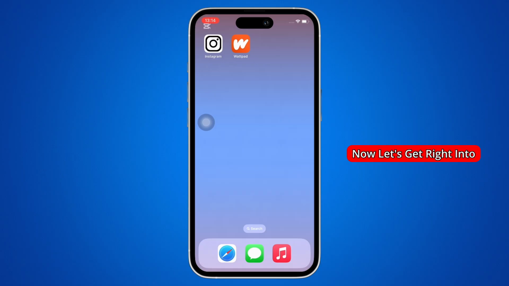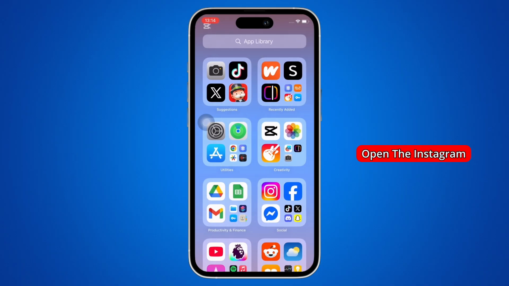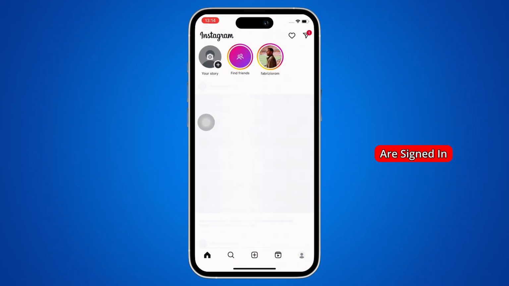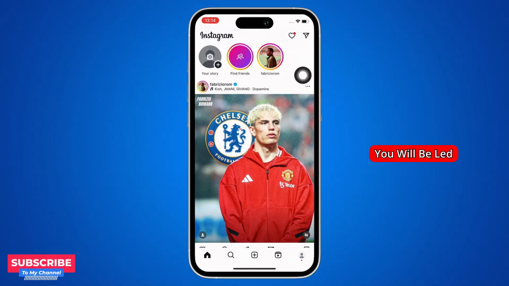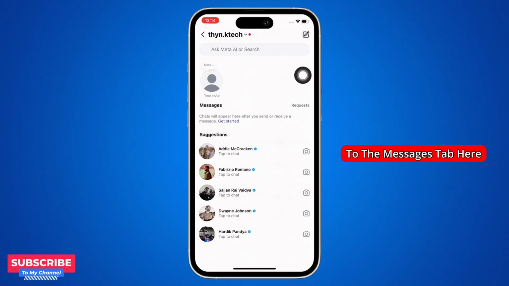Now let's get right into the tutorial. Firstly, go ahead and open the Instagram application on your device and make sure you are signed in. Now tap on the DM option or the airplane-like icon on the top right of your screen and you will be led to the Messages tab.